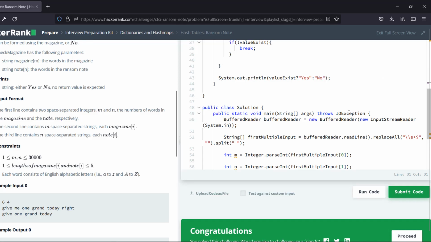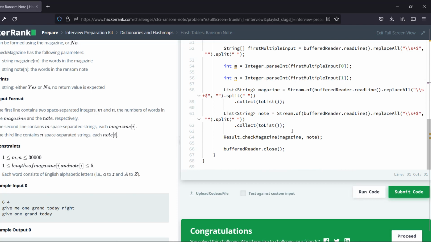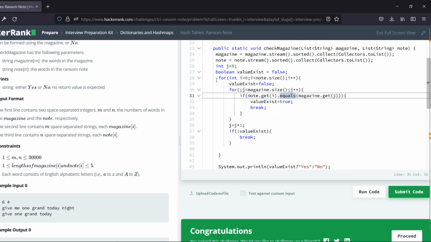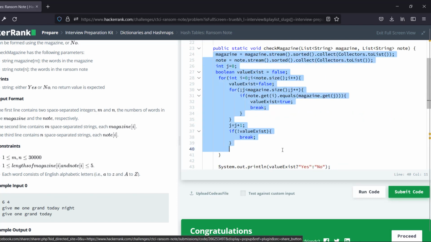So in this video we understood how we solved the programming challenge of HashTable ransom note. Okay, we understood the logic. Okay, so this is the end of this video.